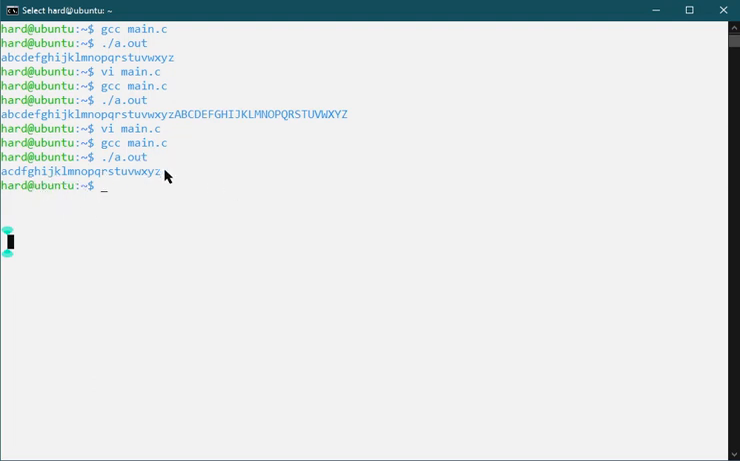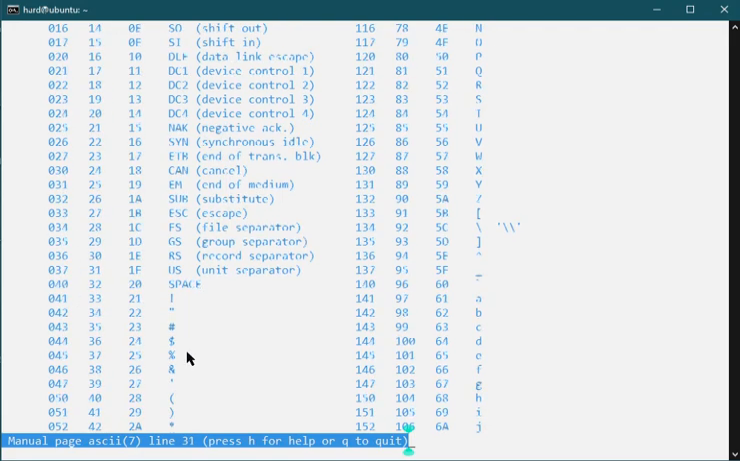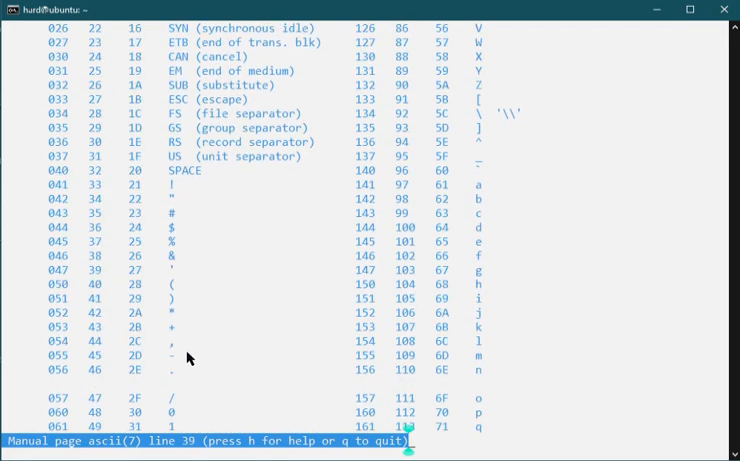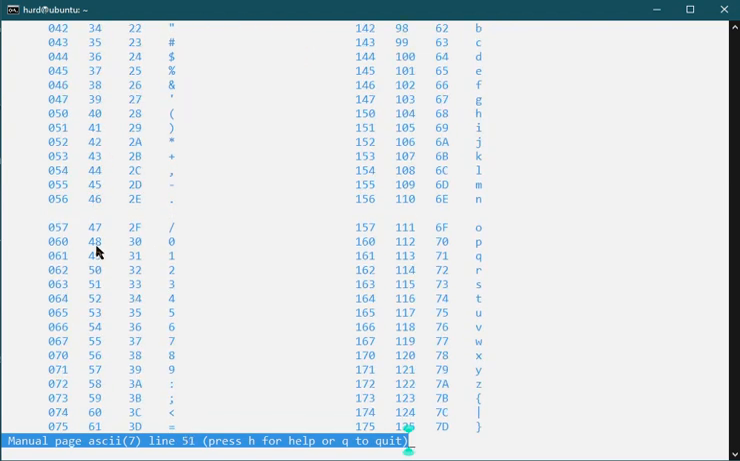Now, how can we print digits? Digits from 0 to 9. Well, digits are also there. They also have their own decimal numbers that refer to them. They probably start from 40 something. Yeah, so they're here. So they start from 48 all the way to 57.